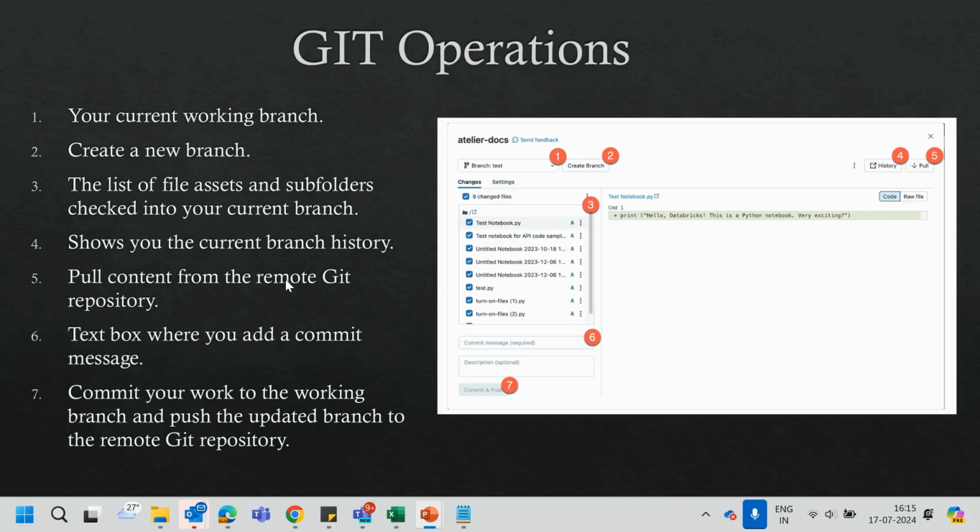The merge operation is not directly inside Databricks. For the merge operation, you need to go to the Git remote repository and merge the changes to your main branch or your development branch.